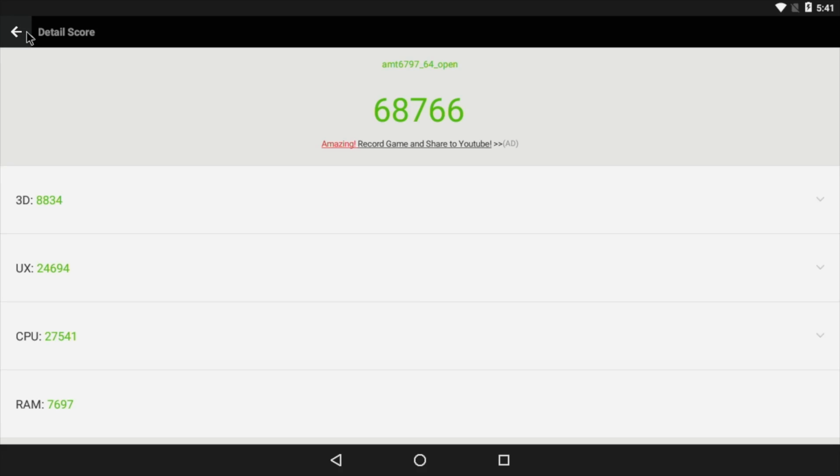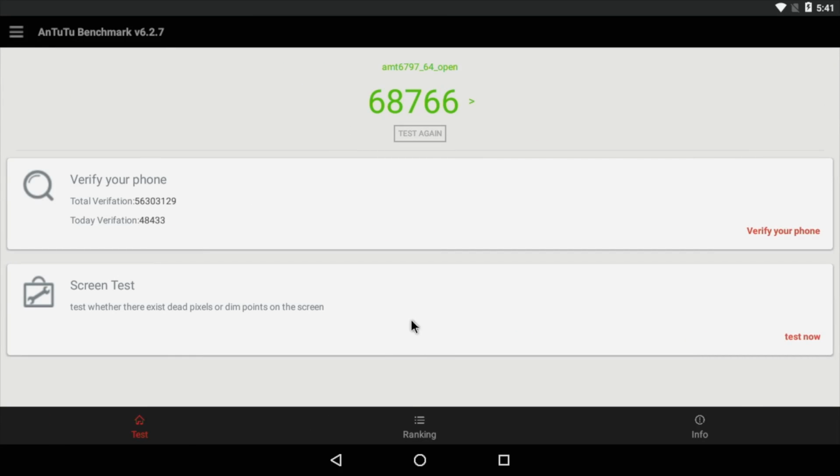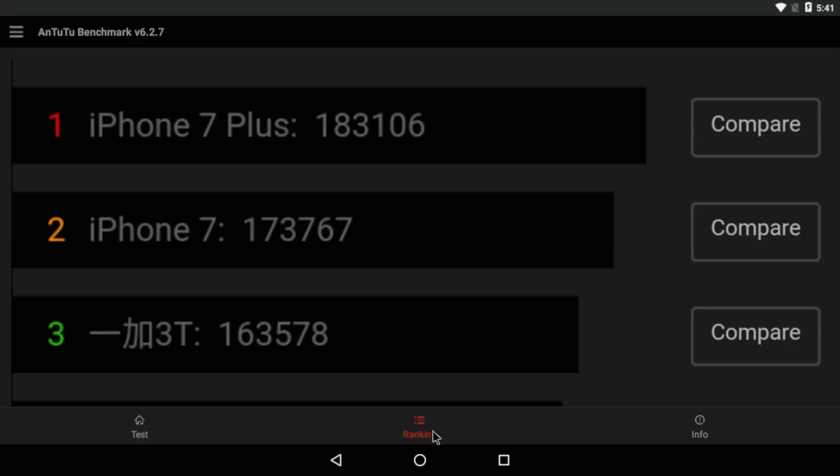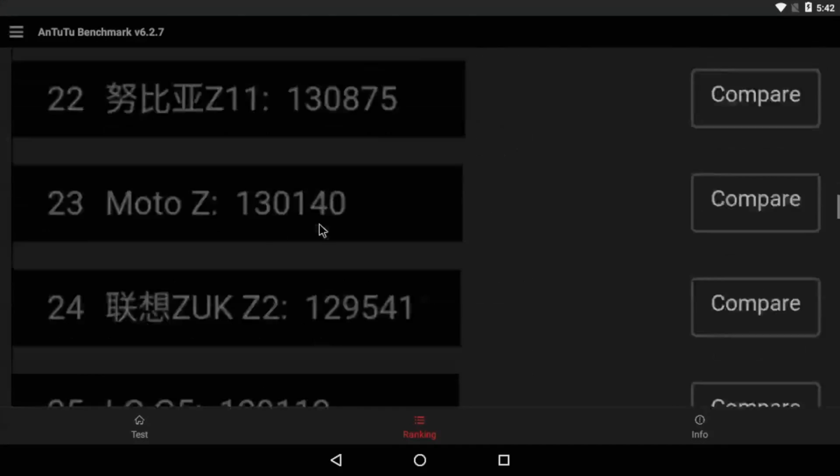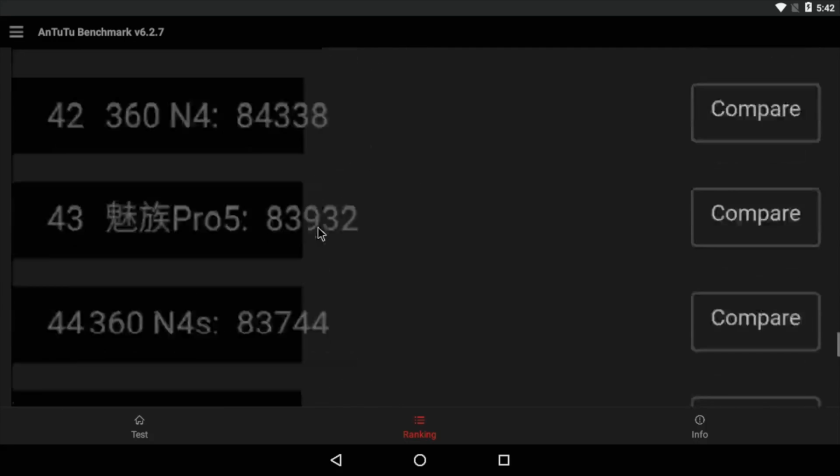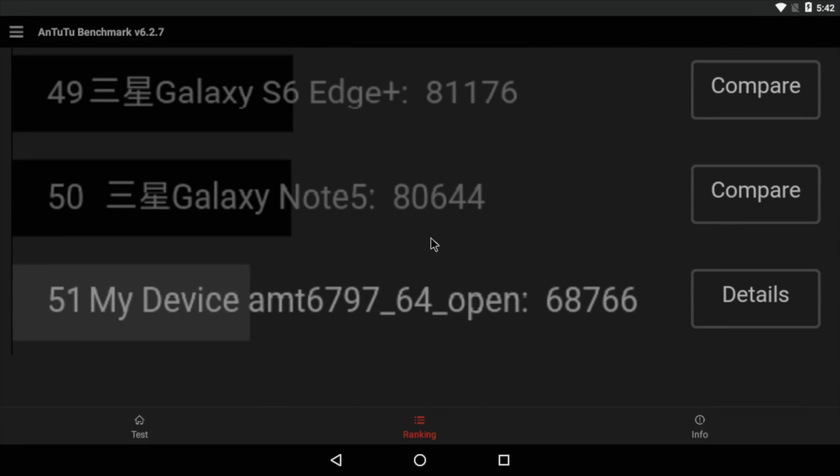So I always like to check out the rankings and see where we stand against other devices. So we're going to go into rankings. We're going to be all the way at the bottom, but as you can see, those iPhones are destroying everything right now. So we're not that far underneath the Galaxy Note 5. Now I know the Note 5 is an older phone, but they're still asking a grip for them on eBay. So 68,766, we're way down here.